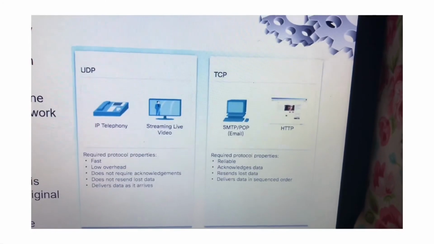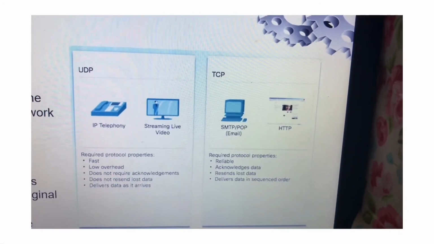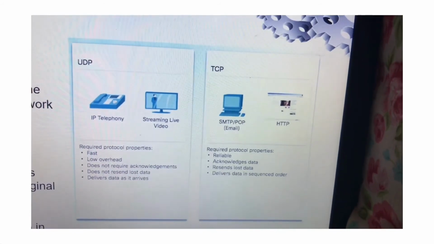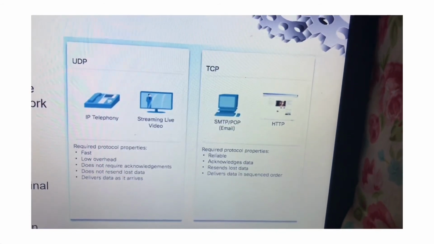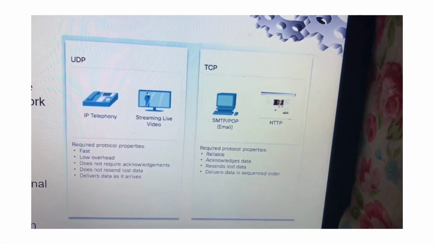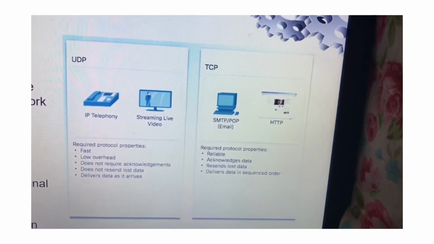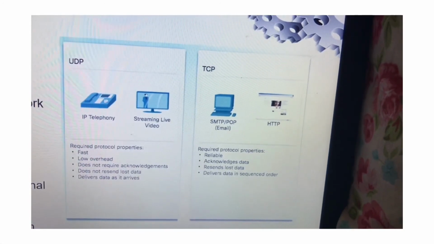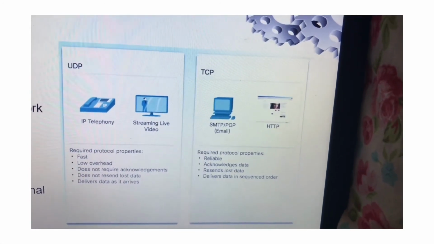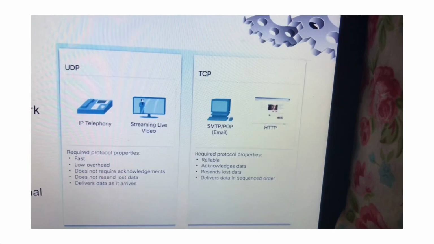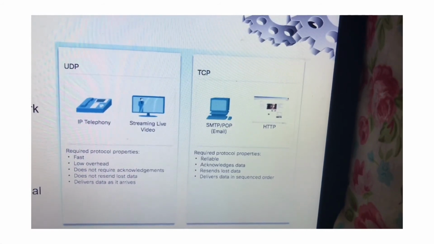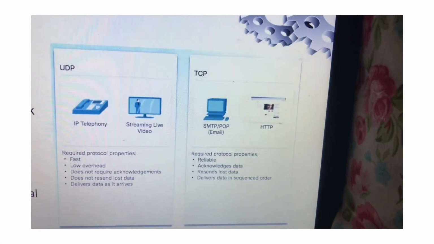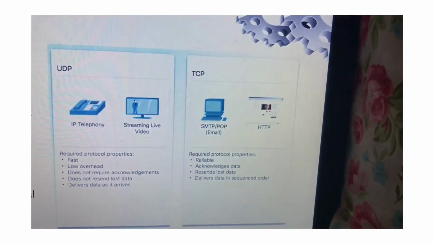This is the differentiation of the required protocol properties of UDP and TCP. For UDP: fast, low overhead, does not require acknowledgements, does not resend lost data, delivers data as it arrives. TCP: reliable, acknowledges data, resends lost data, delivers data in sequential order.